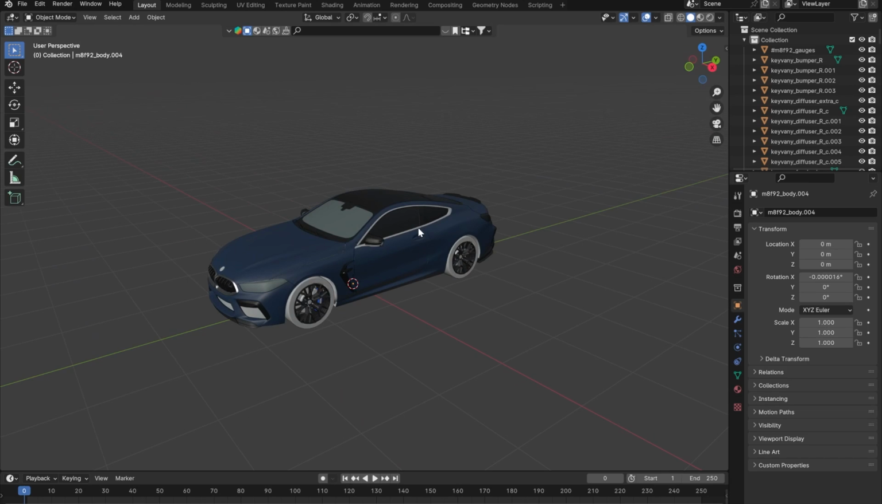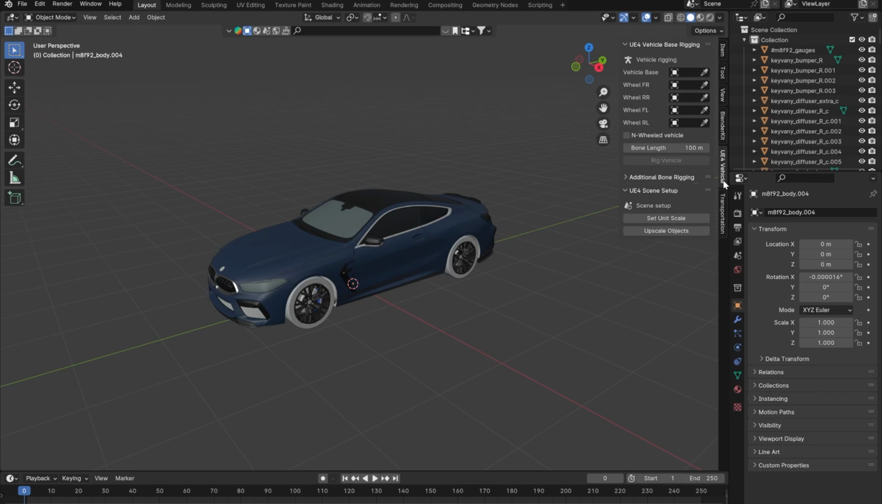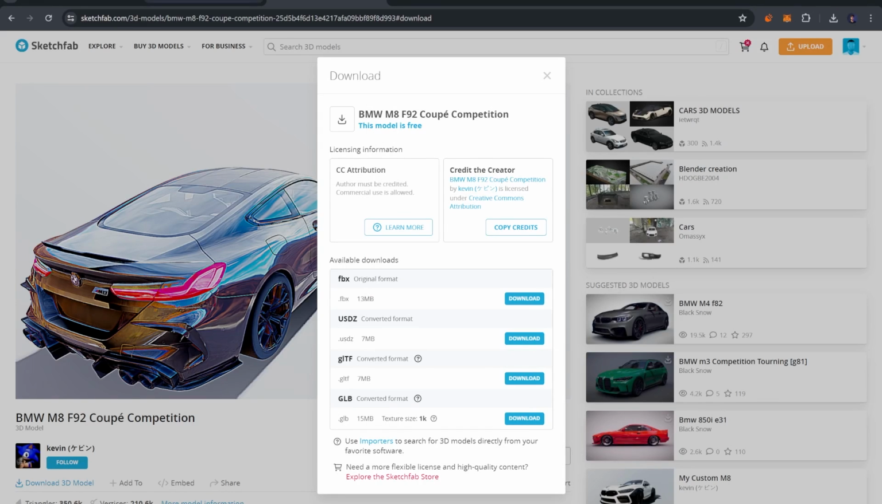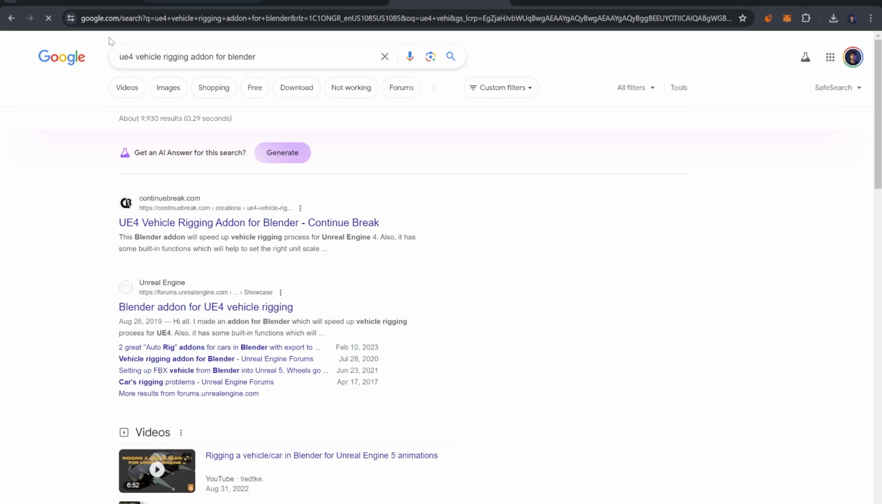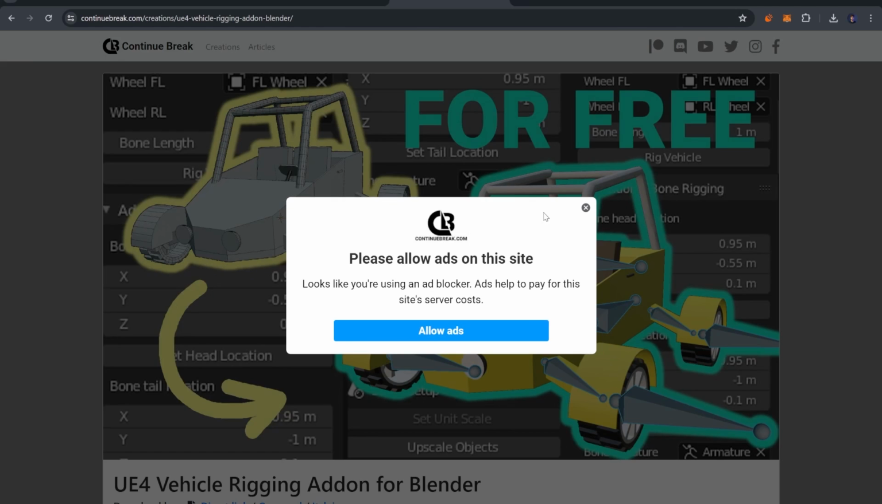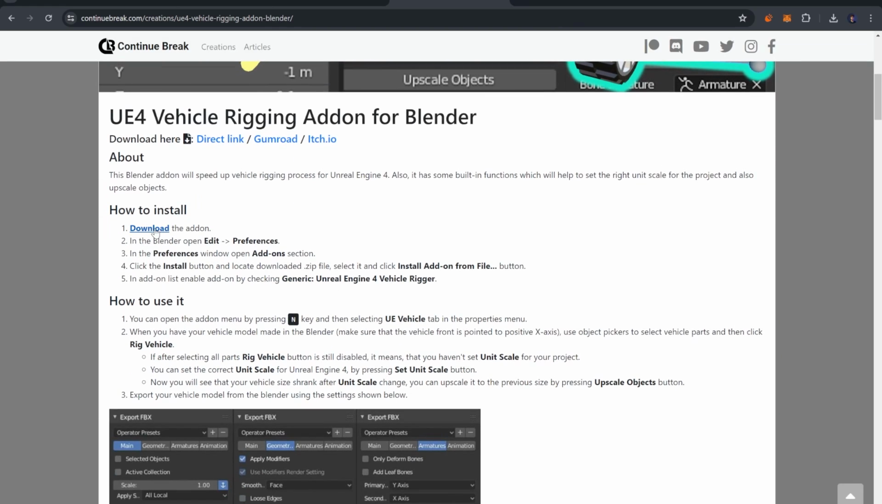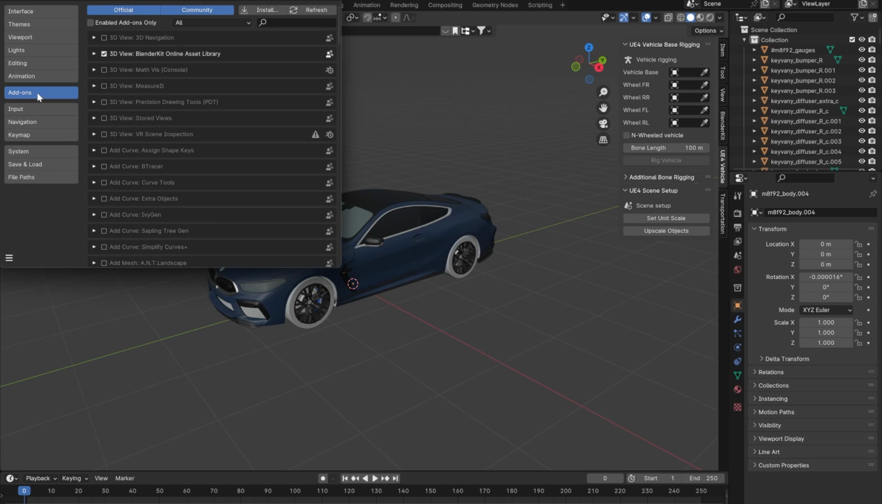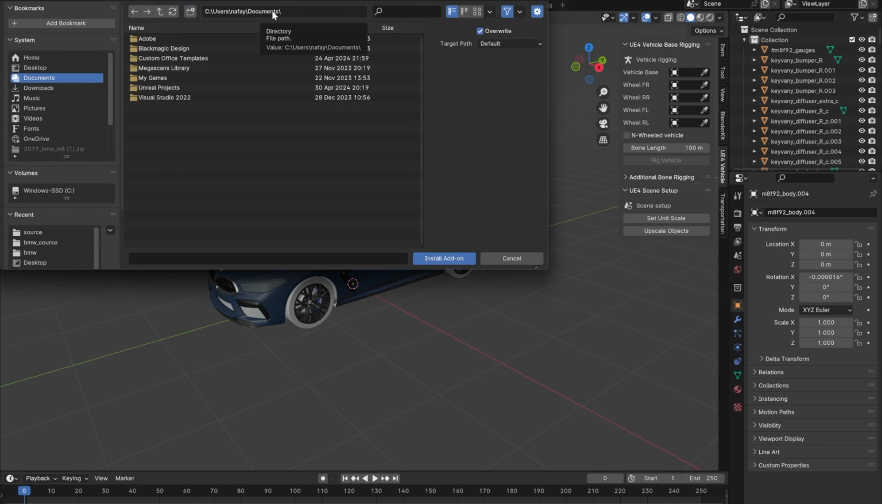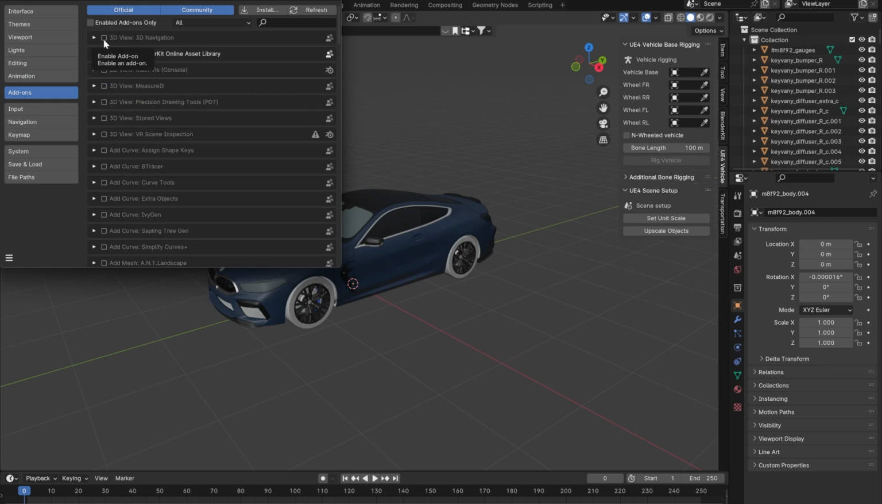For rigging it, we're going to use an add-on called the UE4 vehicle rigging add-on. Just search the internet for UE4 vehicle rigging add-on for Blender and go to the first website, continuebreak.com, where you can download this add-on for free. I am assuming that you know how to install add-ons. It's pretty simple. You go to Edit, Preferences, then Add-ons, and click Install, browse to wherever you downloaded the add-on, select it, and click Install Add-on. Then you have to enable it. Just check it in this list as well.